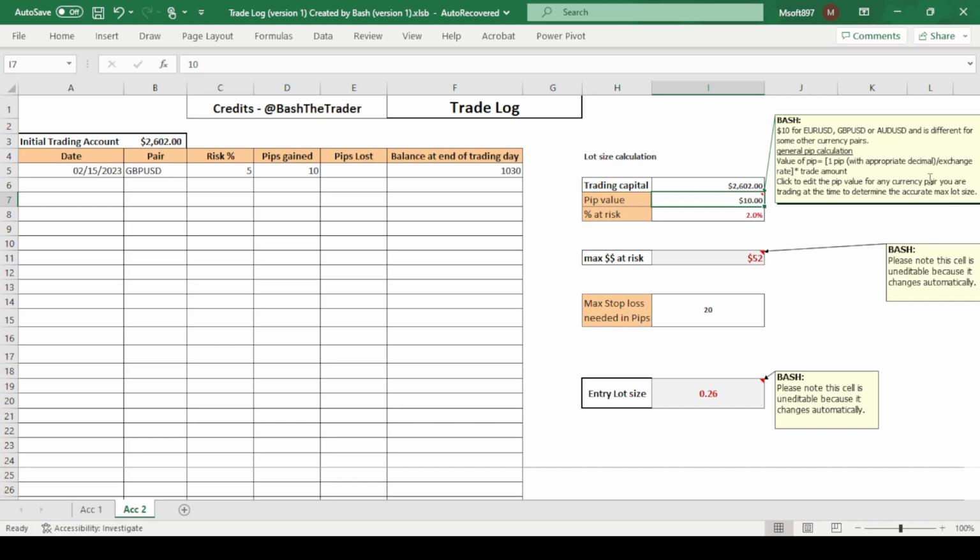I won't talk about that in this video, because I'm not basing this video on how to calculate pip value. You should already know how to do that if you are a trader. So let's assume we're trading Euro USD or GBP USD. We know that it's $10, so you put $10 there. Now this is very important.